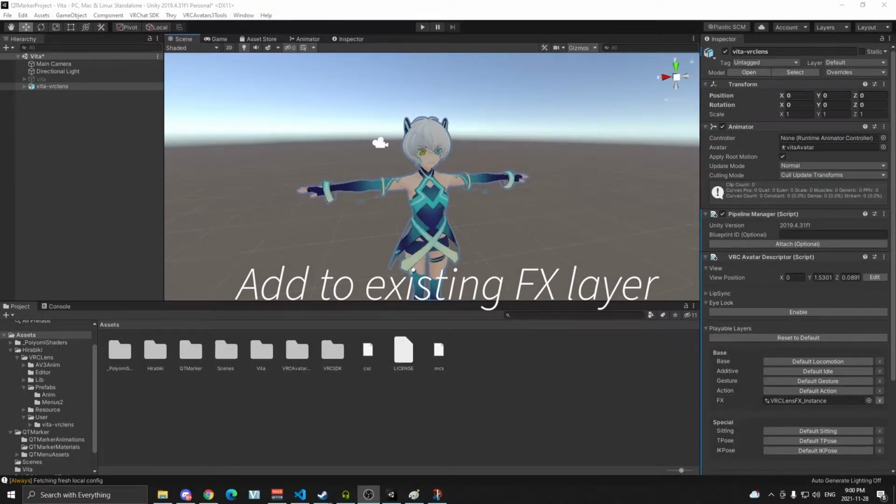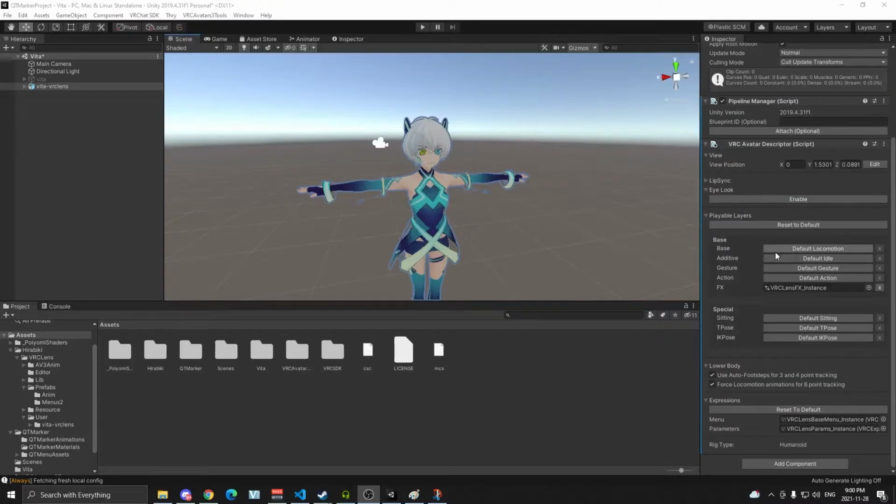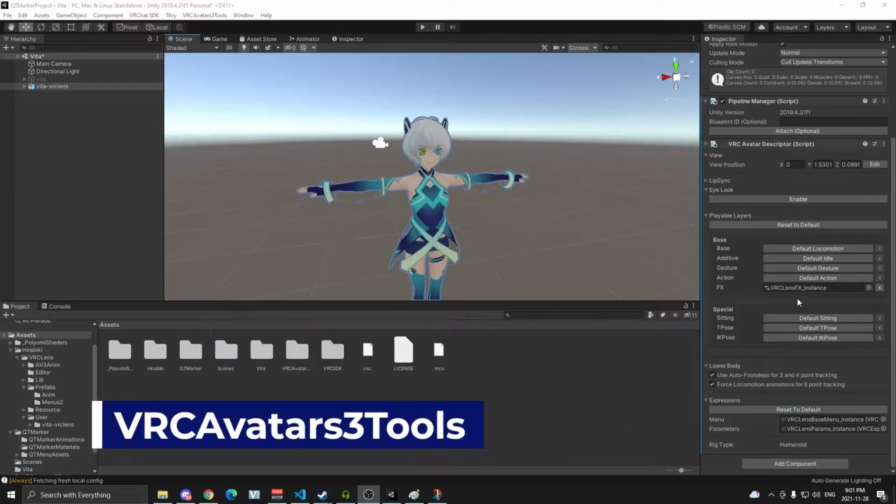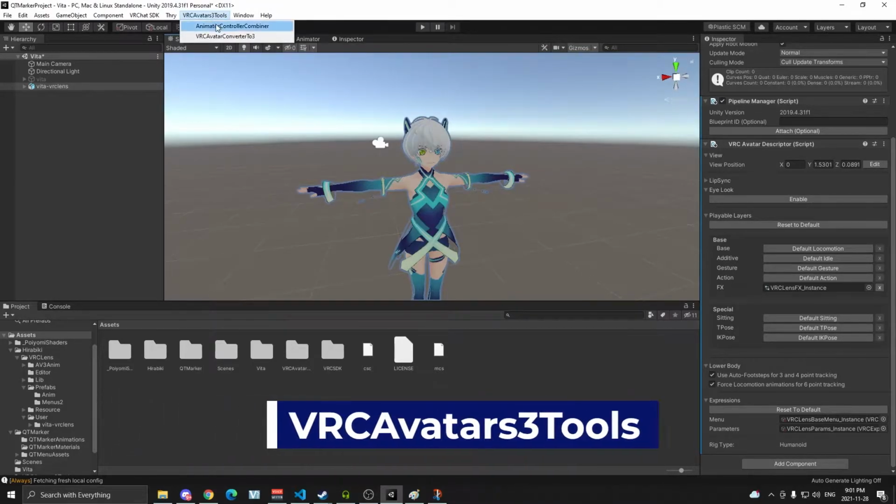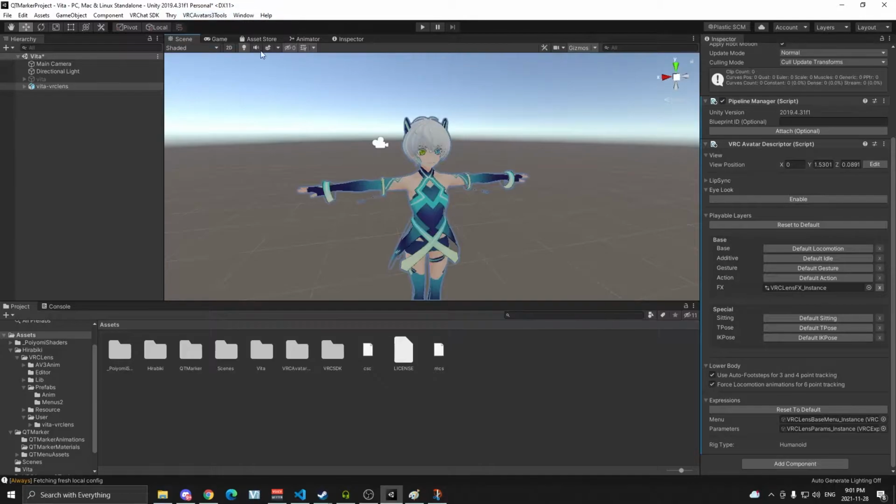So let's say you have an avatar with an existing FX layer, an existing menu, and/or parameters that you do not want to get rid of. You want to use my QTMarker. Thankfully, there is a good tool called VRC Avatar 3 tool that I will link in the description. It's from Booth and it's free. That gives you this menu.